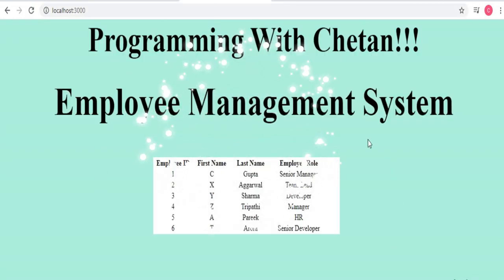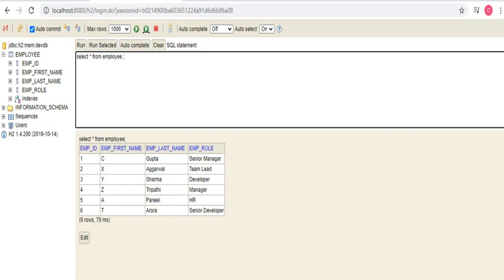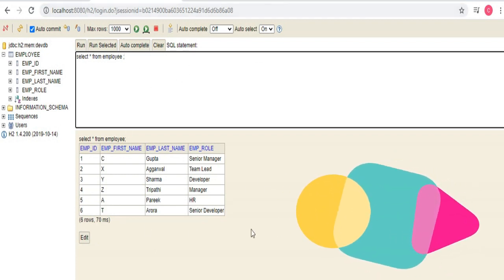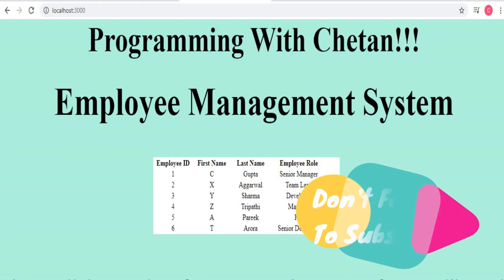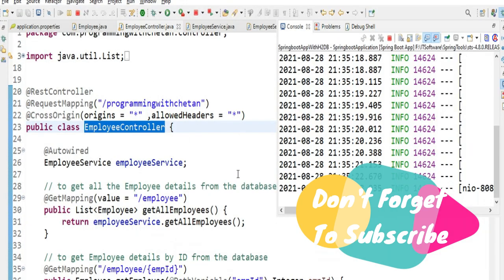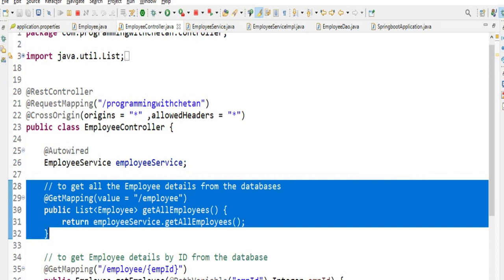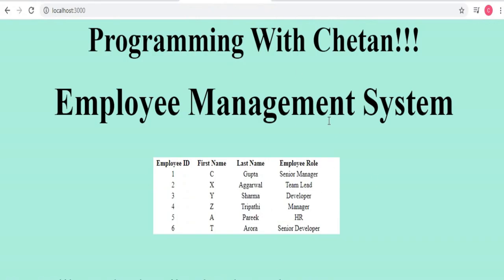Here you can see that this time we are getting the output from our backend layer, that is from our H2 database. This is our employee table and it consists of 6 different rows. We tried to get these details from our React application. So what we did was invoke an API which we have written in Spring Boot. This is our GET API, which we invoked from our React application to get the employee details.